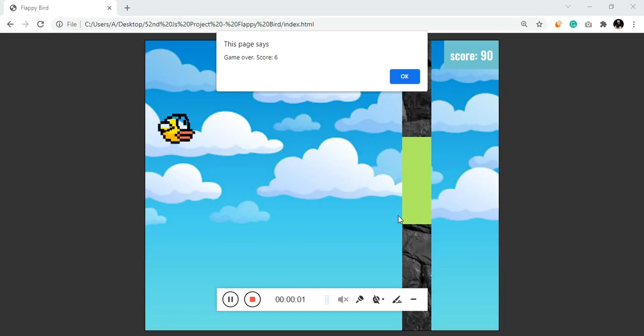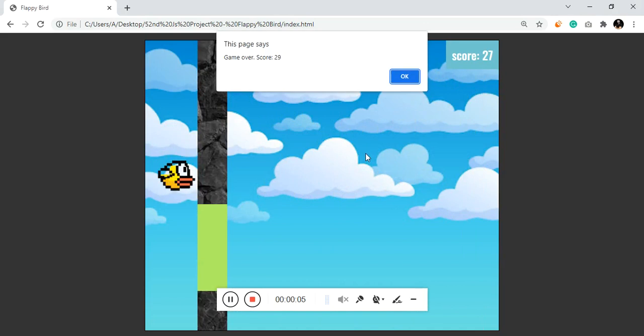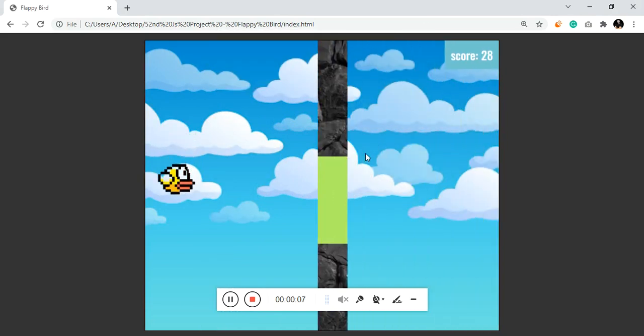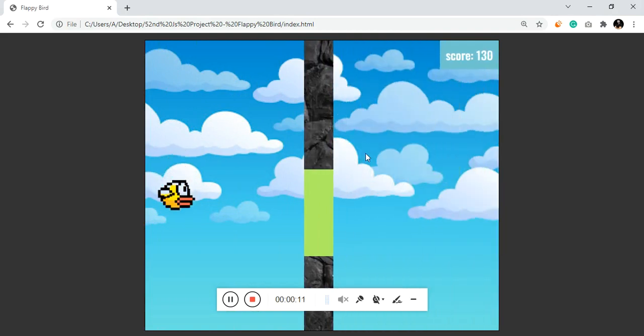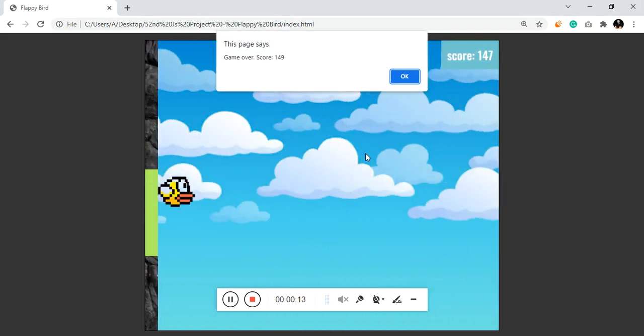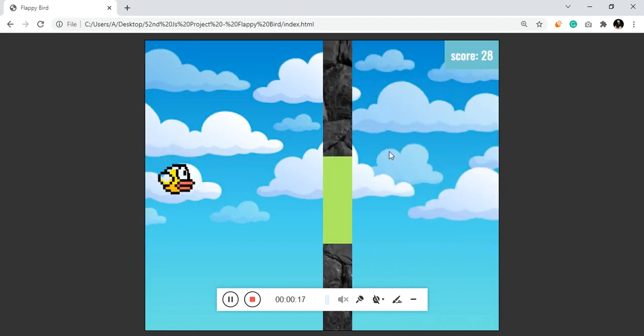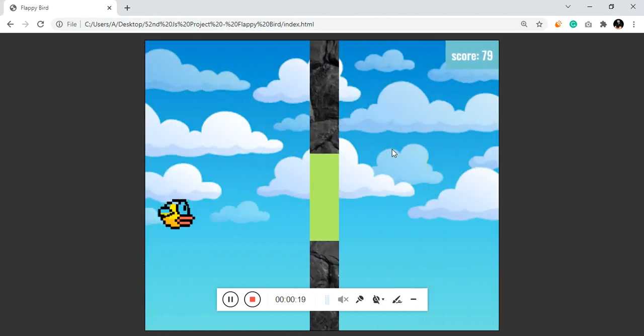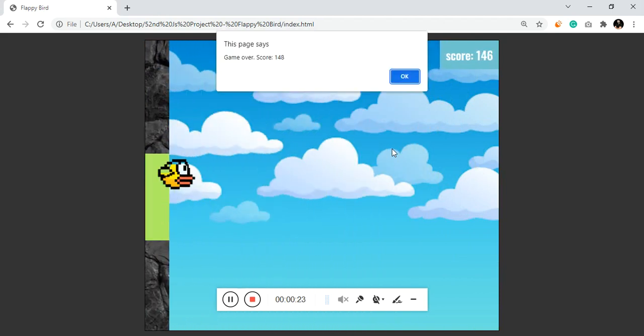Alright, in this video we are going to see how to create this Flappy Bird game using HTML, CSS and JavaScript. Now if you see, we just have to pass this bird over the clean green block. So that's the target. As we move forward, you can see there's a score which is getting incremented, and if the bird touches the black rock, it's an image.